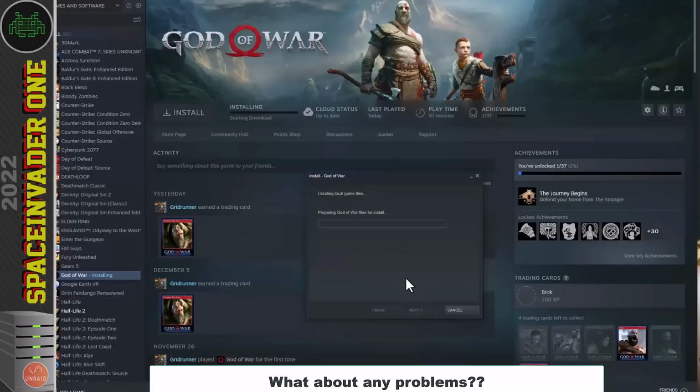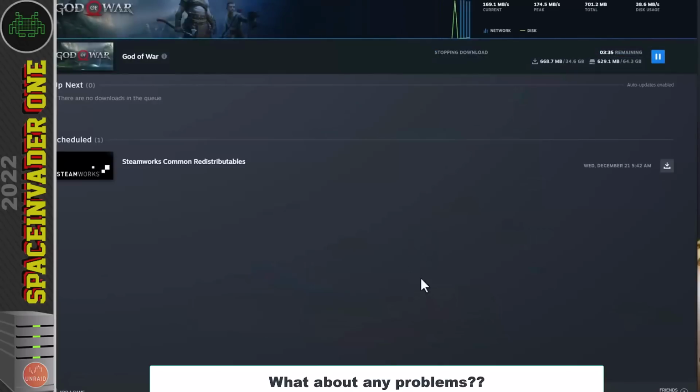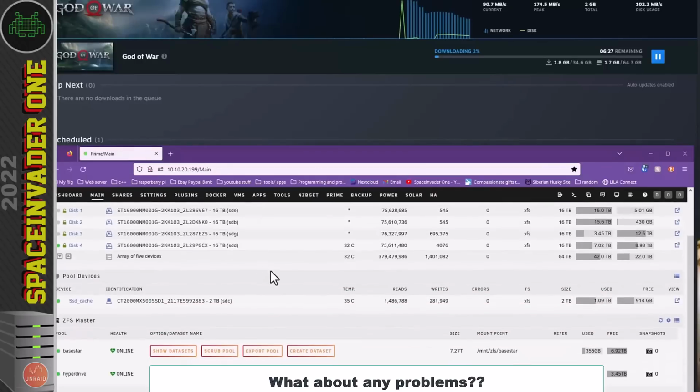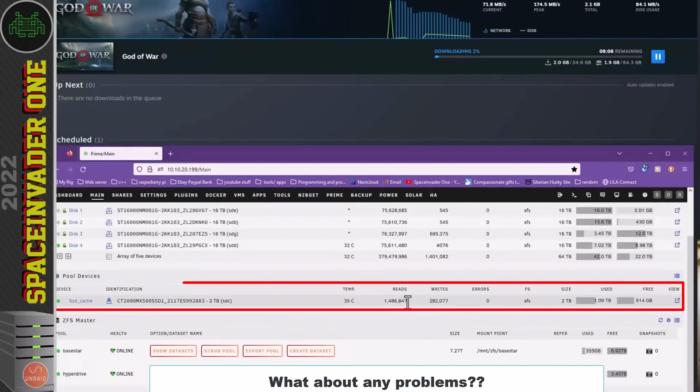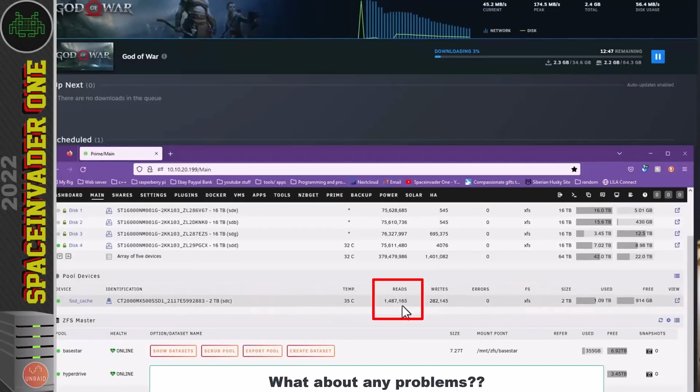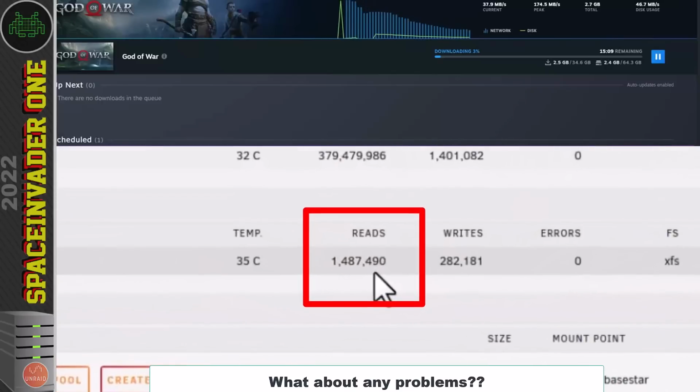So with a fresh download of God of War, I've uninstalled it and I'm going to reinstall it. As before, the download starts pretty fast and then starts slowly dropping down. So I'm going to go to the Unraid dashboard here and look at the SSD on which the LAN cache share resides. Now, no Docker containers or VMs use this SSD at all, and we can see that there are lots of reads at the moment coming from this drive.